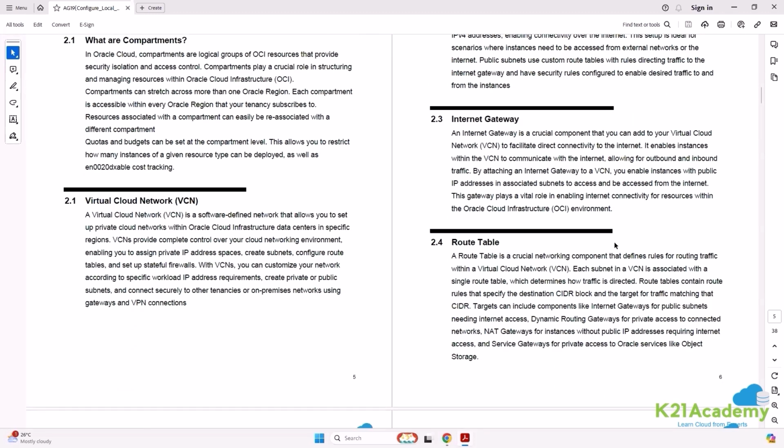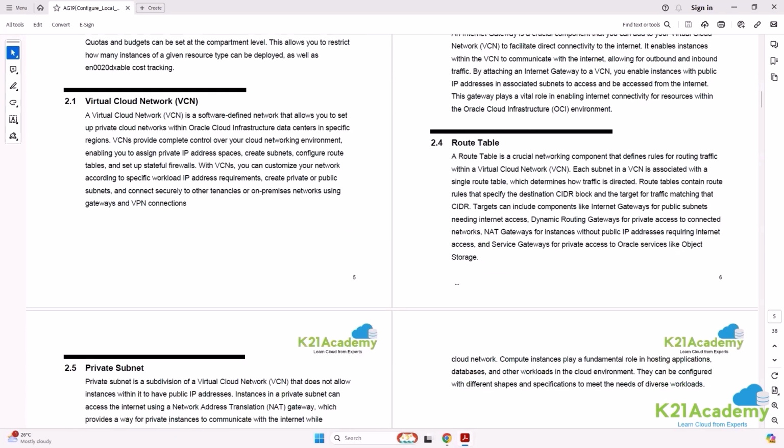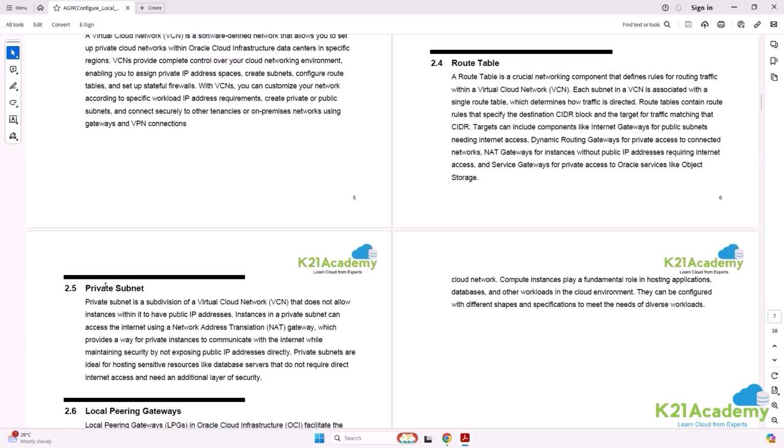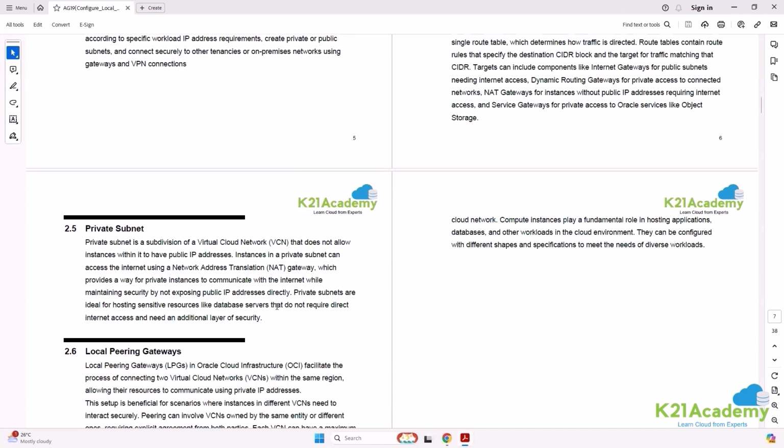The route table is basically a crucial networking component in which we define the routing rules. For example, if we want to use the internet gateway, we have to define it in the route table. If we want to use other gateways like the service gateway and NAT gateways, we can also define those in our route tables. As we discussed, the private subnet is a subdivision of the VCN that doesn't allow instances within it to have public IP addresses. They will have their own private addresses, but they can communicate with each other within the VCN.